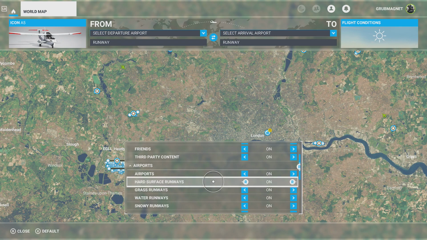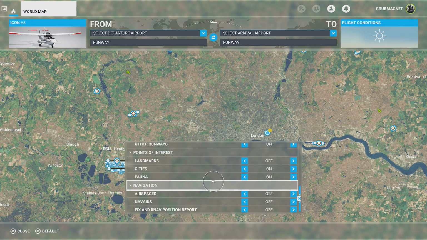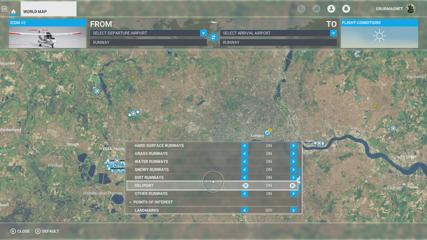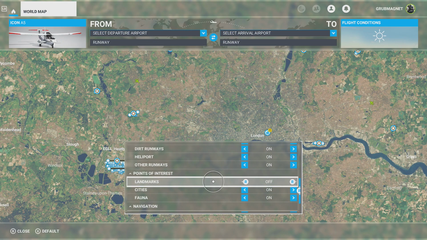So yeah, you can turn these on or off, and you can see there's all sorts of stuff on here. You can have your cities on or off and nav aids and stuff like that, all in here. So hopefully that helps you figure out where things are, or cleans up the interface a little bit for you if you want. And of course you can go back in here and turn them back on if you so wish.